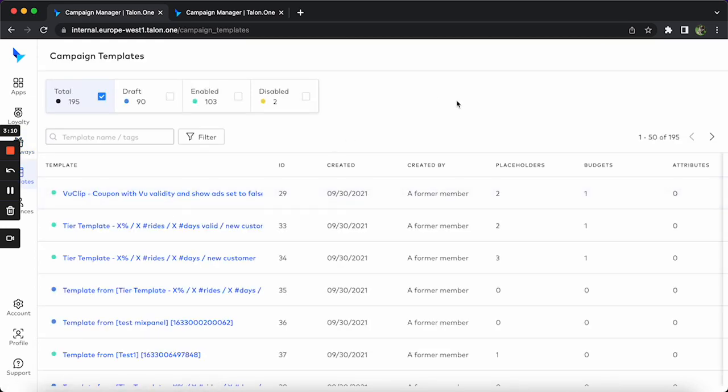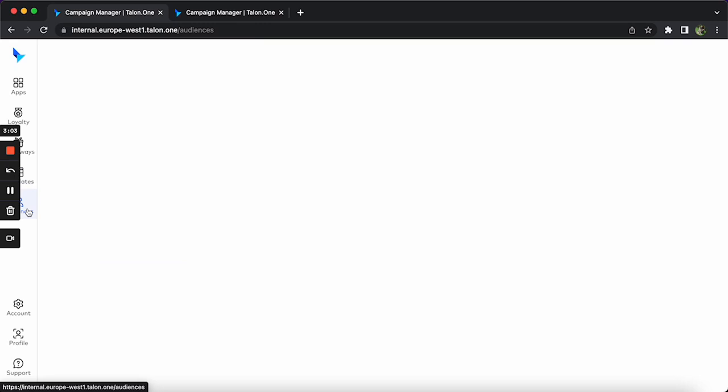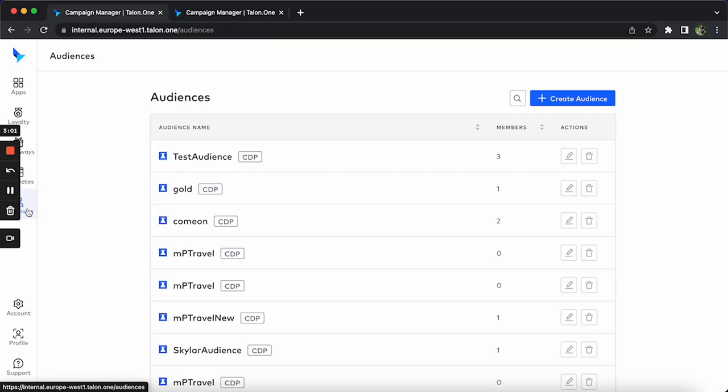If you create templates from campaigns, that's a much more advanced feature. You will be able to manage them within the template section. And if you populate audiences with any of the data flowing into your various applications, you'll have the ability to maintain those here in the audiences section.